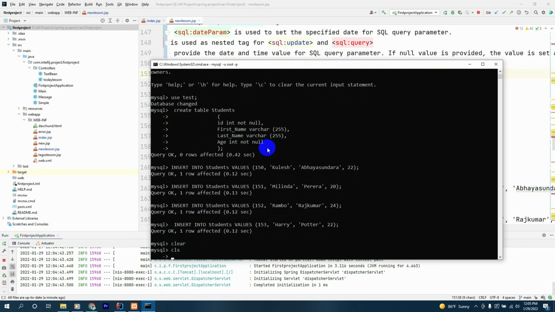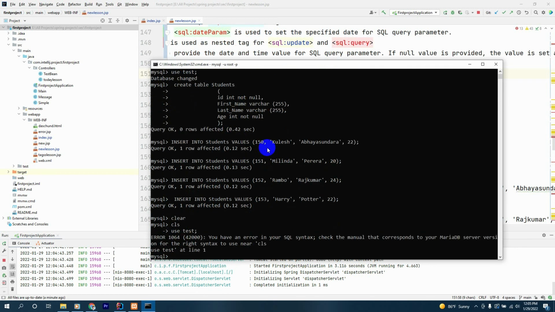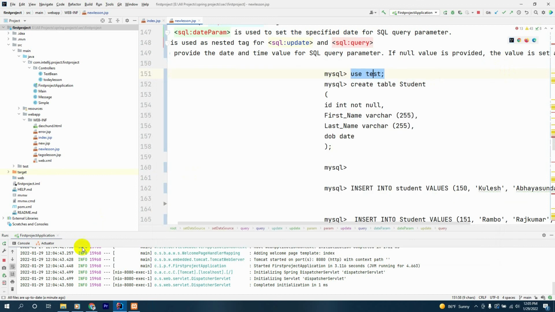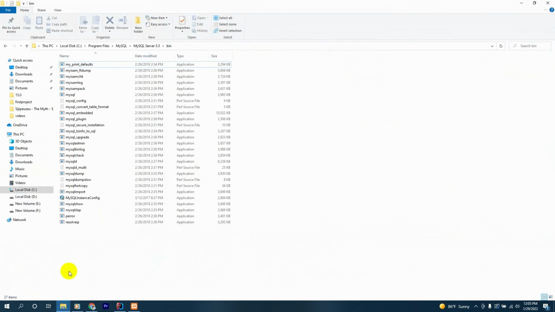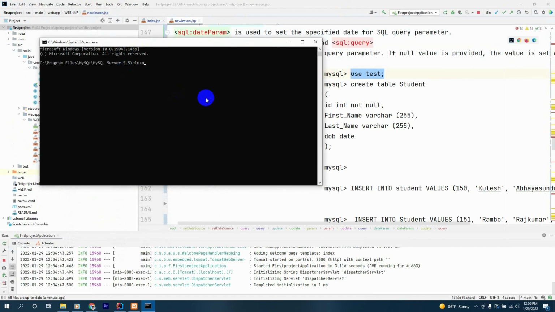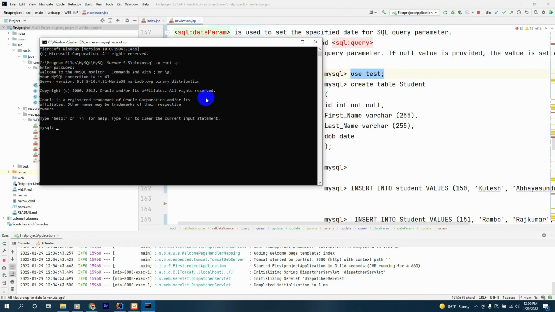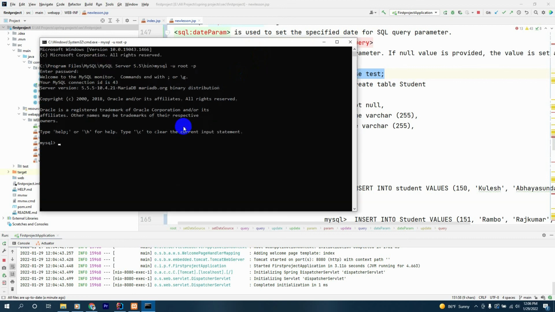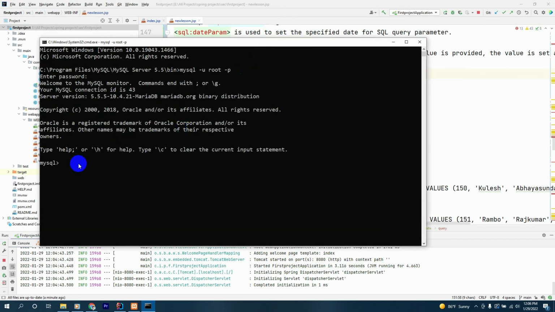What we'll do is we'll use test like this. Let's remove it and we'll type cmd again, and here we say mysql -u root -p, and we don't need to provide a password because there isn't one, so we'll press enter. Next thing here we'll say use test, and the database changed.